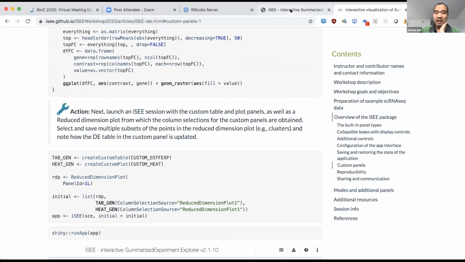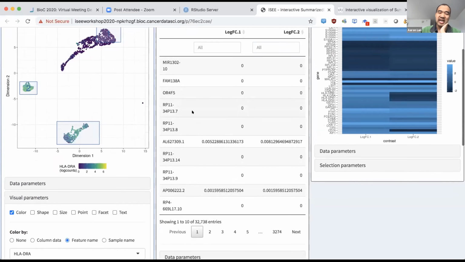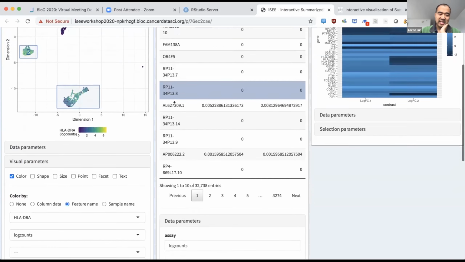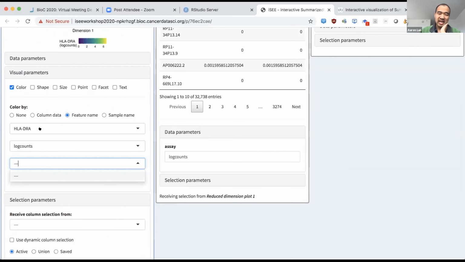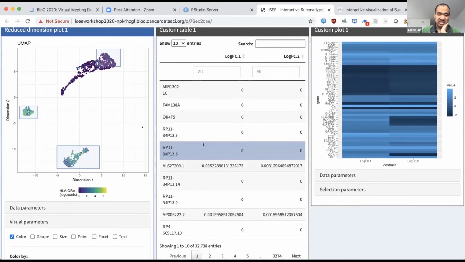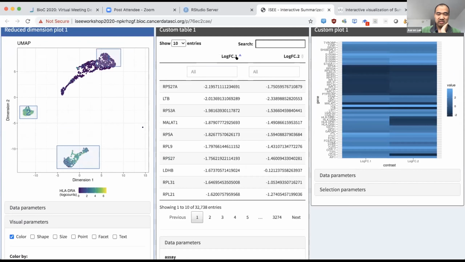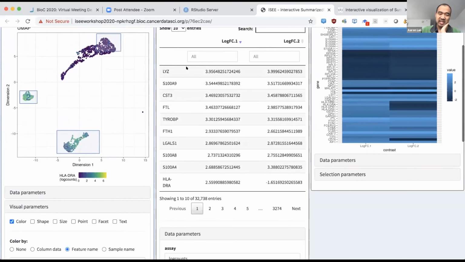One of the things about these panels is that they can't actually talk back, right? You can send information to them, but you can't send information out. For example, if I click here, there's not even an option to use this selection to color the genes by. That's why I had to manually type HLA DRA. I guess it's different now because I added this other thing. But I had to type the gene name rather than being able to click on it and having this automatically update.